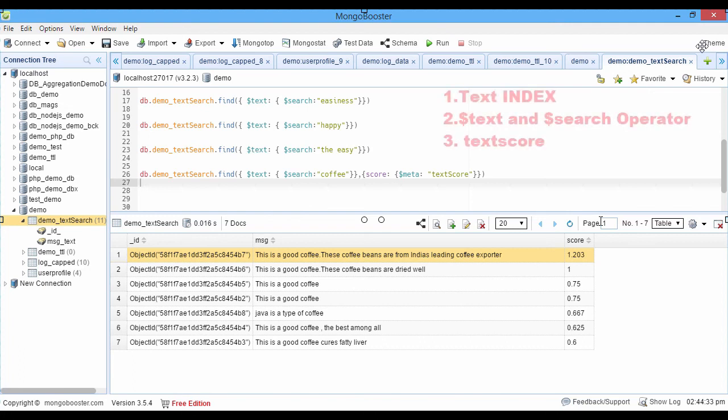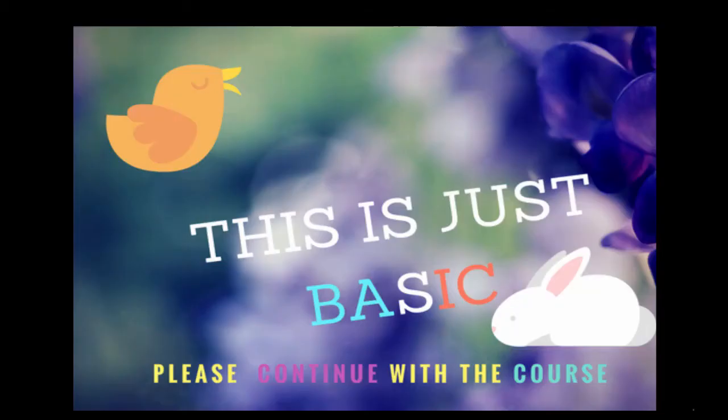So 3 things to remember. Number 1, for text search, you must create a text index. Number 2, you need to use the text operator and the search operator. And number 3, every document will be given a text score by default. You can also edit the text score manually. Now let us move to the next topic.